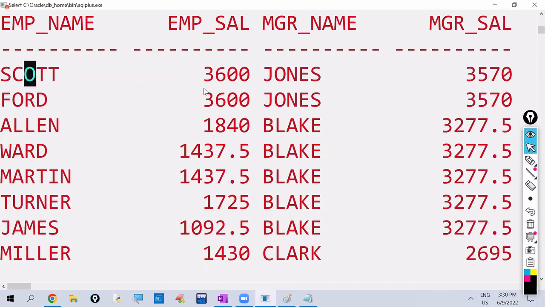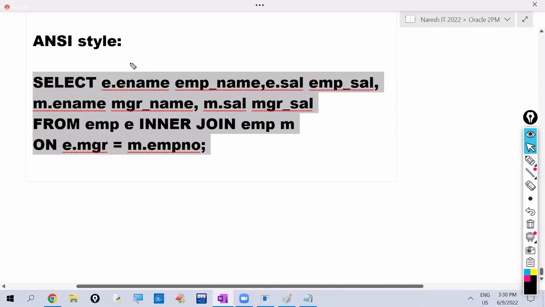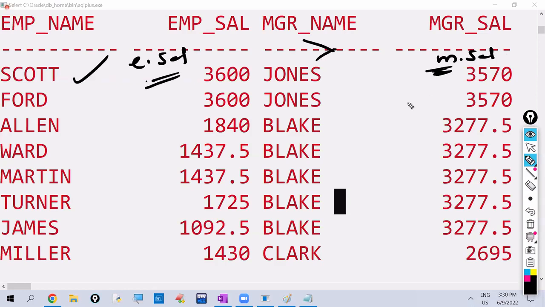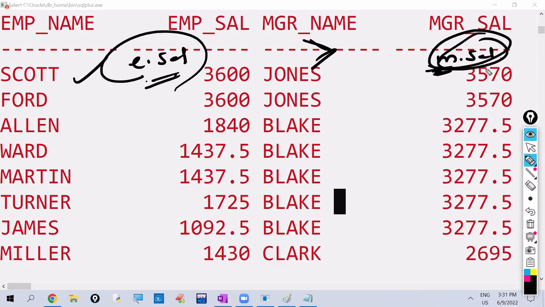So, how to get the employee salary, you already know. E.salary. How to get the manager salary, we already know. M.salary. If E.salary is greater than M.salary, display the record. E.salary means employee salary. M.salary means manager salary. If employee salary is greater than manager salary, display the record.